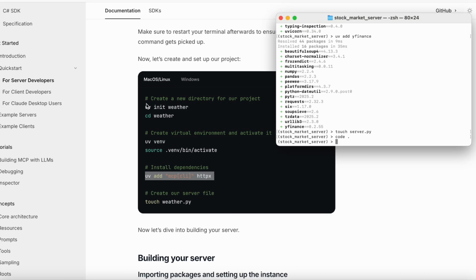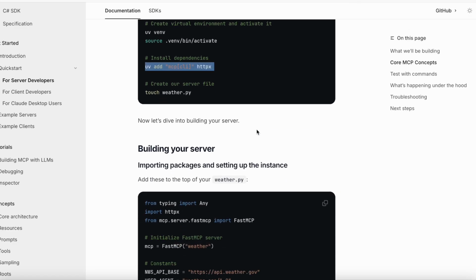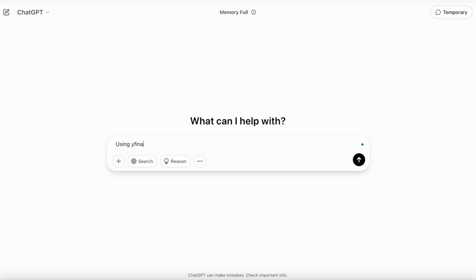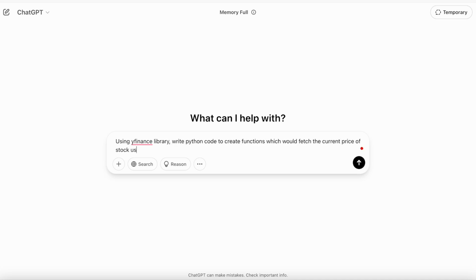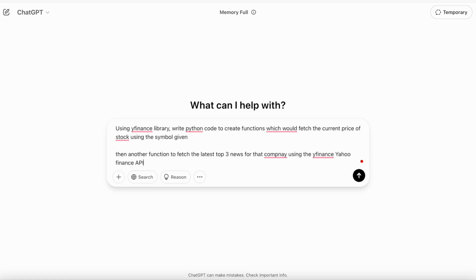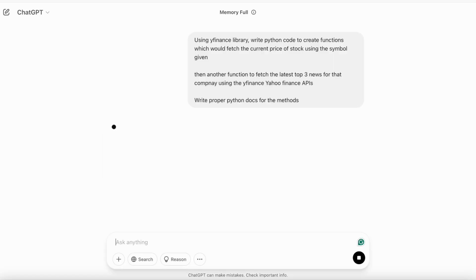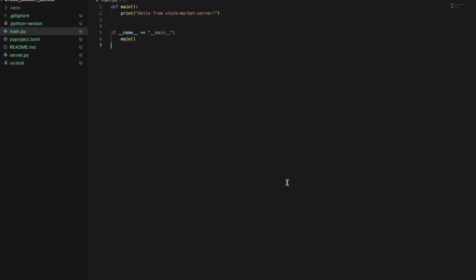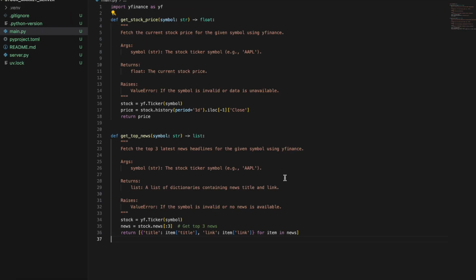Let's go to ChatGPT and I will show you how we can develop the server quickly. So let's type here: using the YFinance library, write Python code to create a function which would fetch the current price of a stock using the symbol given, then another function to fetch the latest top 3 news for that company using the YFinance Yahoo Finance API, write Python docs for the methods, and let's send this. So we have the complete code now. We would just use it and paste it here.